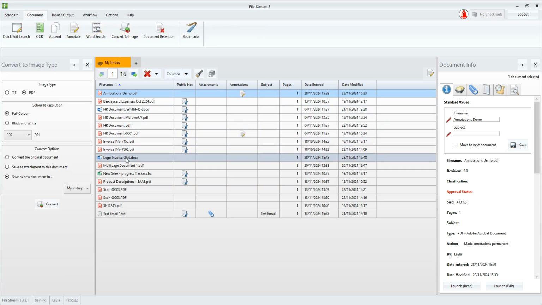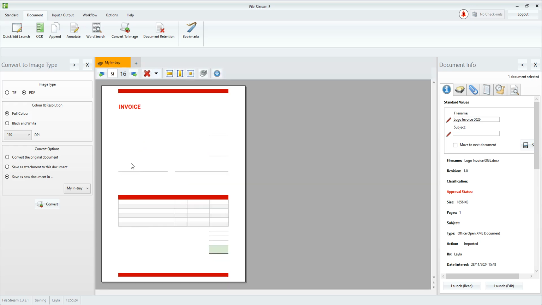So if I select this Word document, for instance, I have the options to convert this to a TIFF or a PDF. I can either have it in full colour or in black and white, and I've got the option to select the resolution. You can convert the original document, you can save it as an attachment to this document, or you can save it as a new document in your in tray.